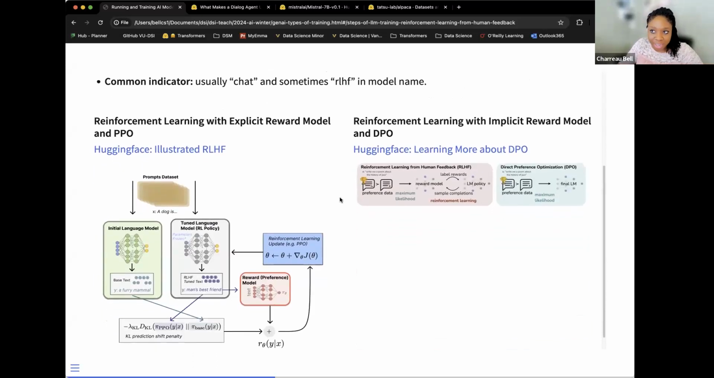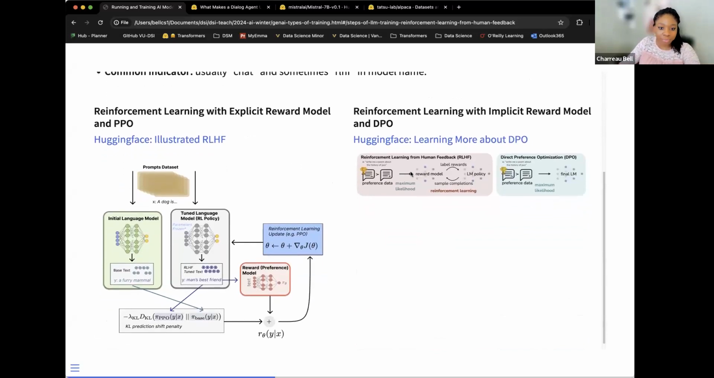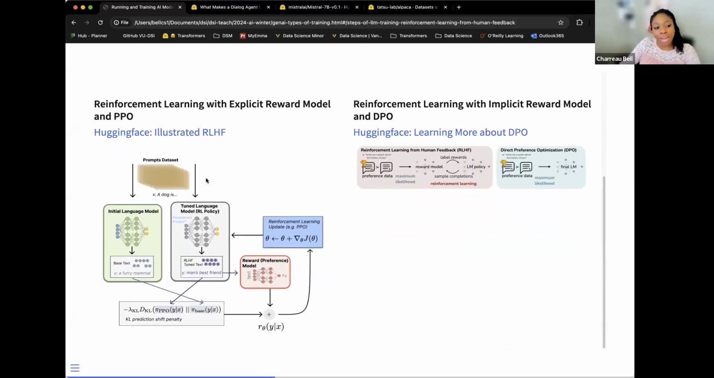So in the interest of time, we won't go into the minutia of what these different types of training are. Basically, there are two different ways this is generally approached. One is called PPO, proximal policy optimization. And there's another one called DPO, which is direct preference optimization. That is almost just drawing the distinction between these two things.